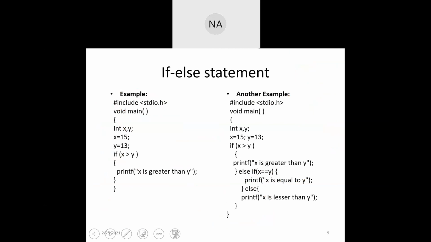So this is an example of an if else statement. Here we have two integer variables x and y. x is initialized to 15, y is initialized to 13. Then in the if statement, this boolean condition is evaluated: if x greater than y. Yes, y is 13, so it is less than the value of x, 15. So the statement contained in the if block, printf x is greater than y, will be printed.